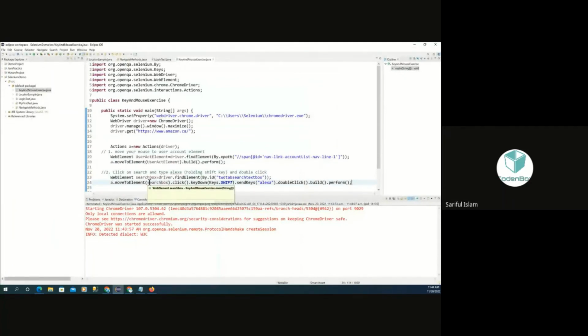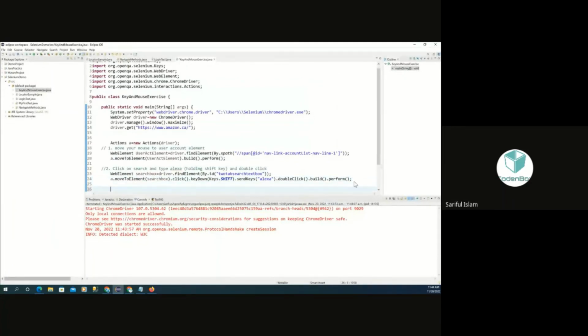Number three would be, maybe the same place, like the same user account. We'll hover our mouse again over the user account, and then this time we'll right click. Okay, we'll right click. So how to do this? So to do this, yes please.